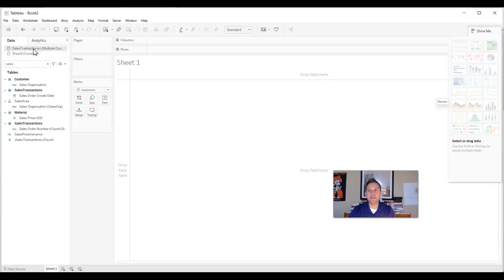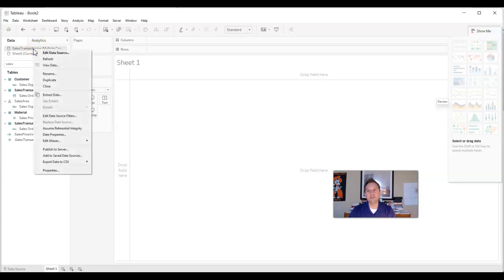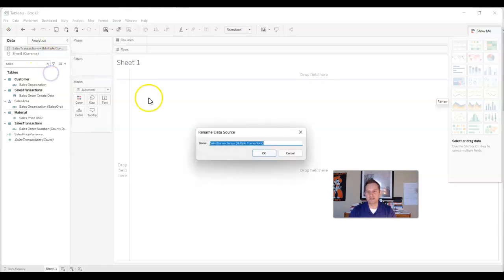So how do we rename? Click on the database, right click and just rename, because in there it's asking us to rename the sales transaction to sales data, I believe. Yeah, sales data.